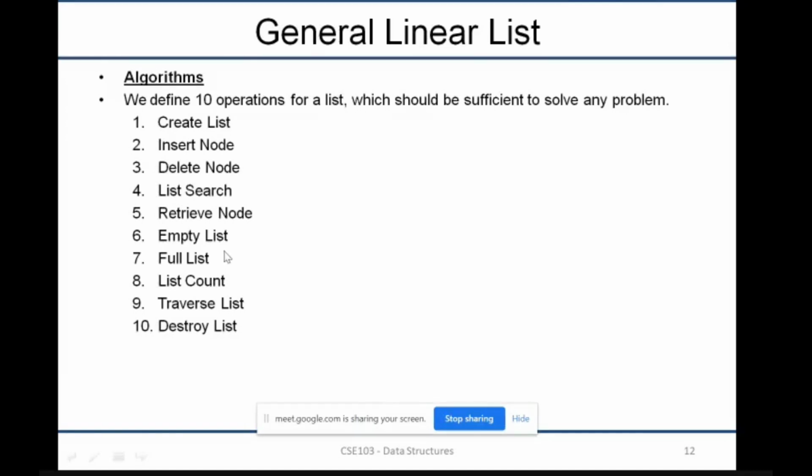That we will see: checking whether a list is empty or not, checking whether a list is full or not, how many values are there in a list, and destroying a list. And retrieving a node from a list. So these are all the remaining 5 functions. Retrieving a node from a list is equal to the list search, because in list search we are searching for a particular value. If it exists, we are returning true, and also the address of the particular node is stored in the location. So it is equal to the list search and retrieve node.